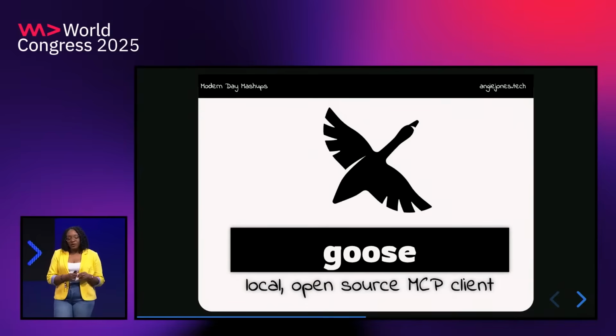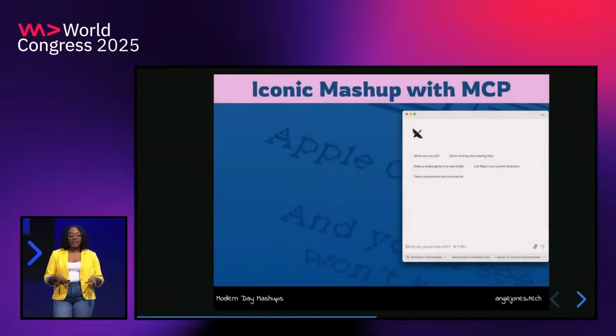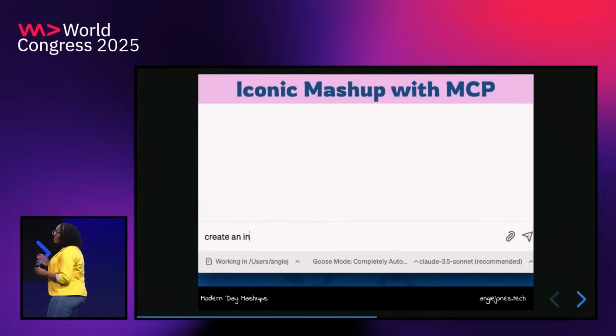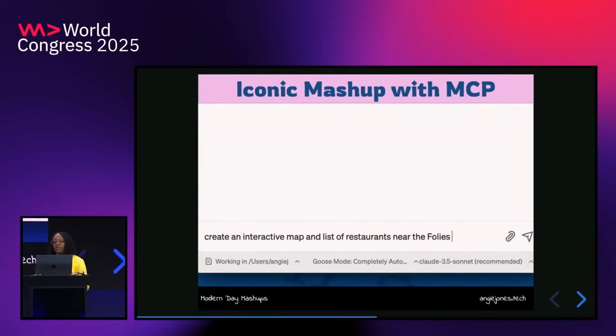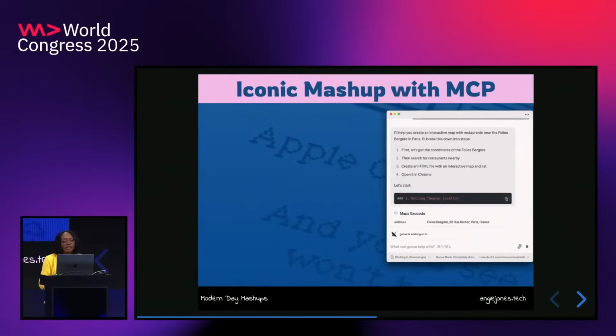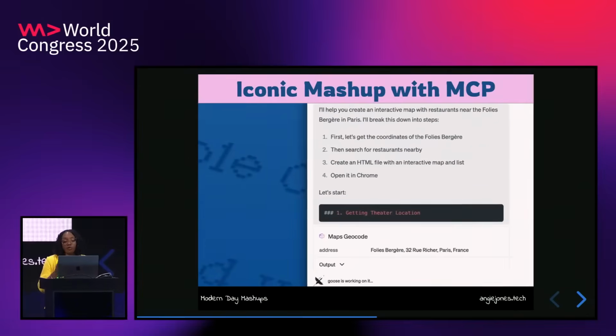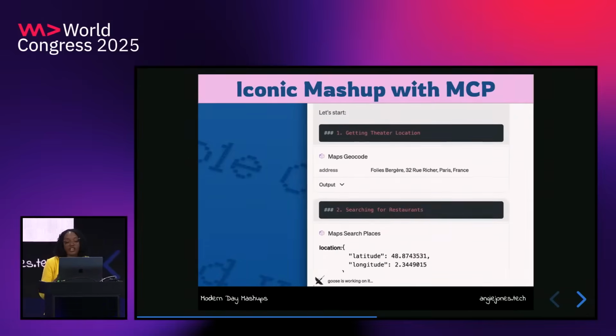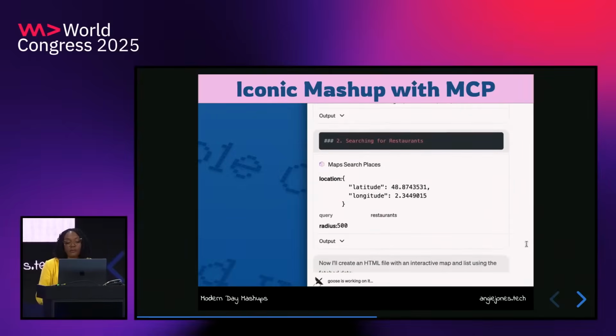So I'm going to use Goose, which is an open source AI agent that's built as an MCP client. That means it can work with any of the 5,000 MCP servers that are out there, and Goose lets you choose whichever LLM you want. So we are really seeing the full potential of MCP here. So let's create one of the most iconic mashups of the early 2000s, but with MCPs. So I asked Goose to make an interactive map of restaurants nearby, and it first uses the Google Maps MCP to get the location, and then to also search for some nearby restaurants.